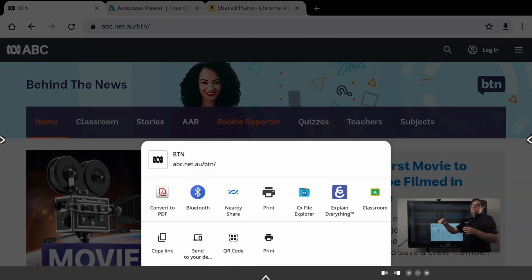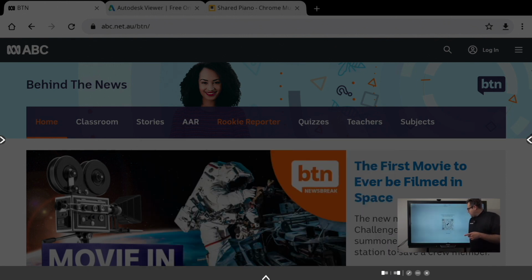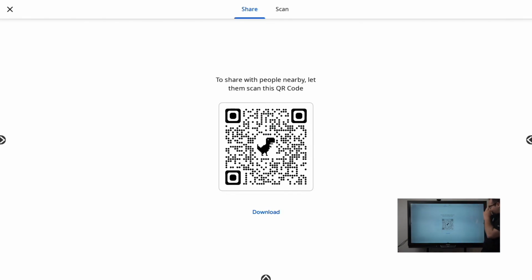Or if you want to share this URL with your students, this website, you hit the share button. A whole bunch of options pop up, which is really cool, including my new favorite, QR code. So anyone in the classroom with any device can quickly scan that QR code and get their content on the screen that they're working on.